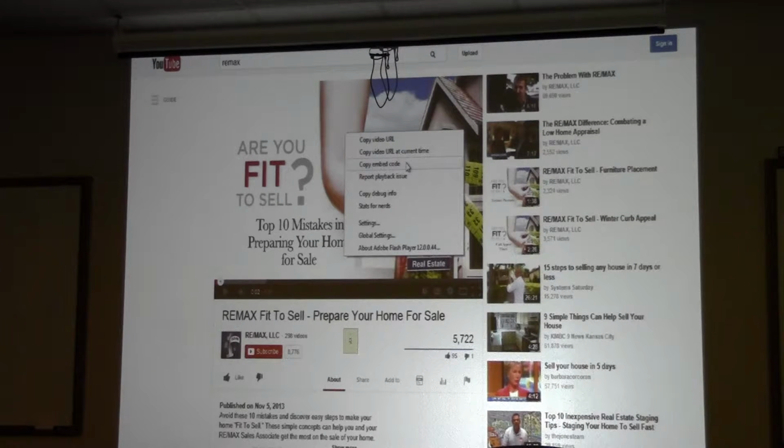When you right click, yeah, it says copy video URL, and copy embedded HTML. That's what I was saying. It's going to give you one or two. It's either going to say copy embedded code or copy embedded HTML. Okay, so right click.